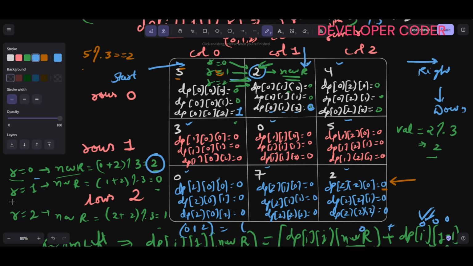Same way, now see carefully, new r is 0. I think this will be impacted, but let's see first. Now in this case, new r is 0, so that simply means this one. Previous is 0, and r is 1, so here also it is 0. Just apply this formula: dp of 0 1 and new r 0, which is 0 1 0, so that is still 0, plus dp of 0 0 and old r 1, which is 0 0 1. So this is going to be 0 only.